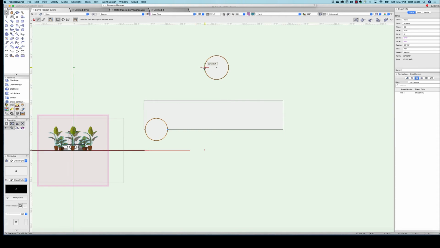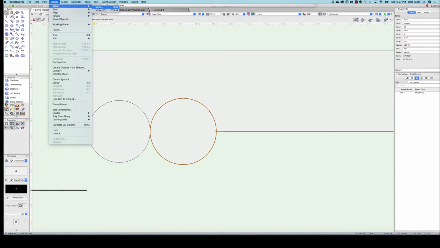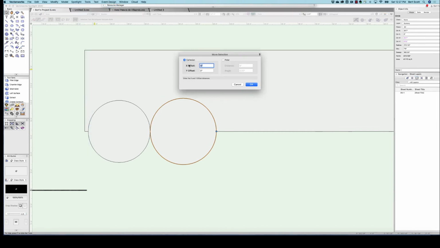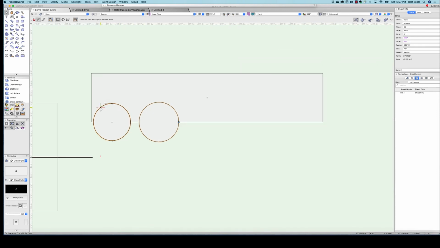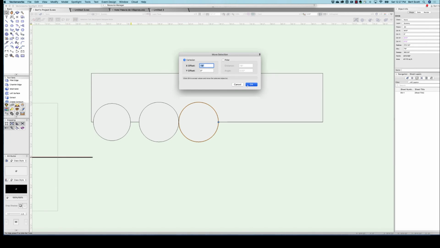Then take the other circle. So this is the 7 foot 9 diameter circle. Align its center left with the center right of the other circle, and then move it 1 foot 8. Okay, and then do that. Repeat that process 3 times. So center left, center right. Modify, move 8.